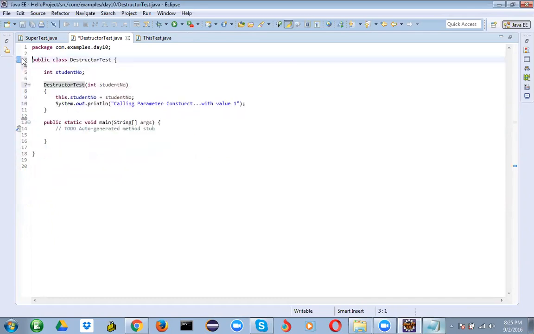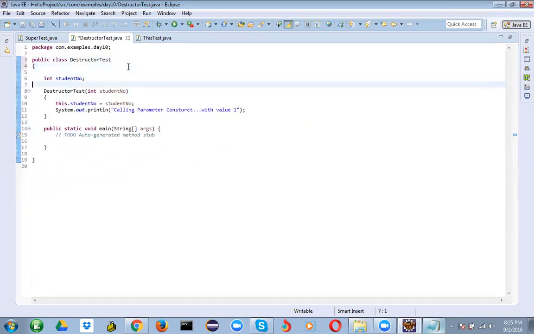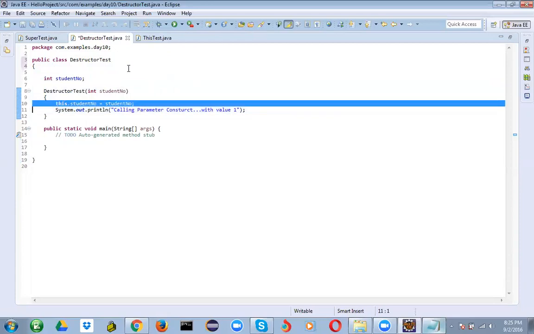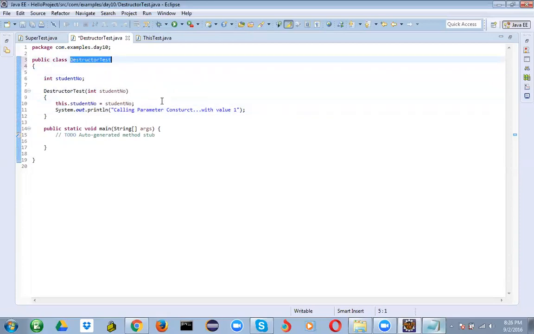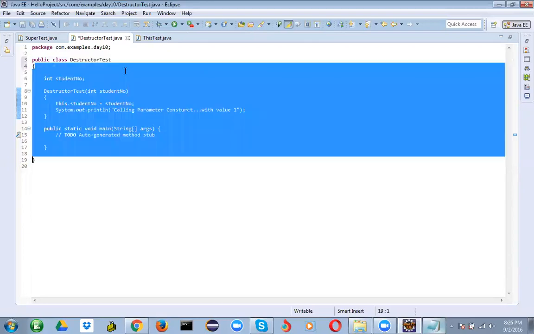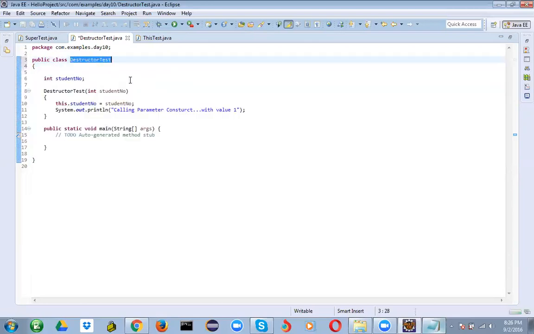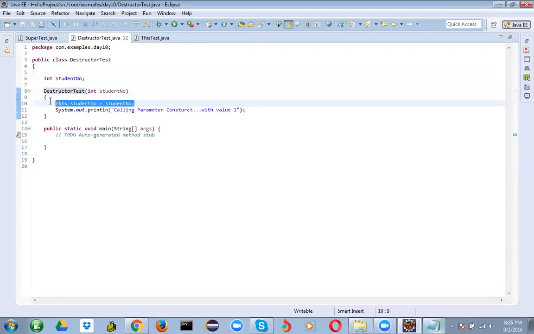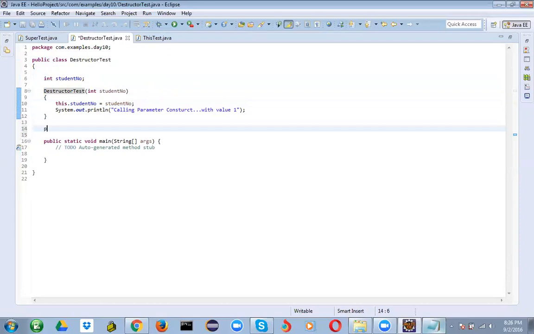So there is a class, and inside that there is a variable, right? This is a class name. This is not a variable. DestructorTest is just a class name we just made. There is a variable, and there is a constructor which assigns the variable. Now this is the method I'm going to write.